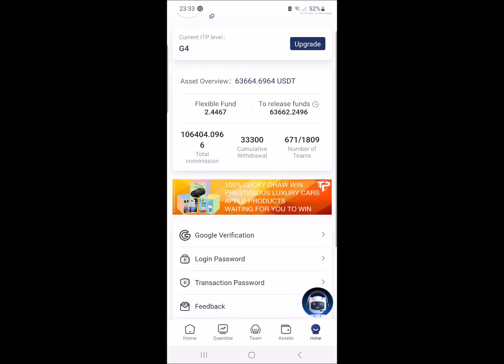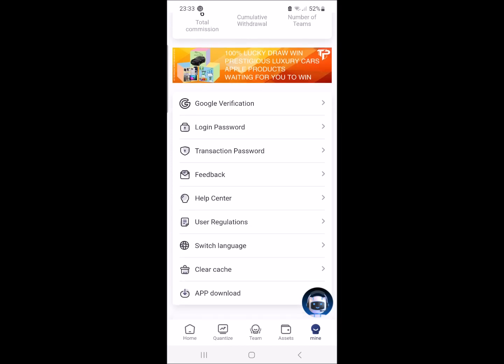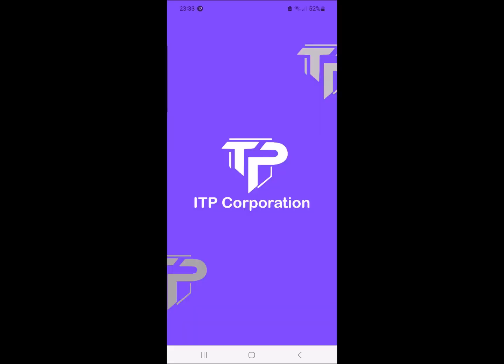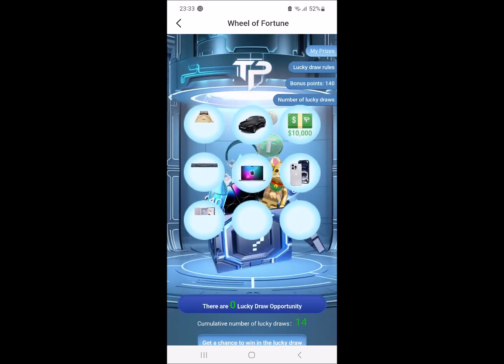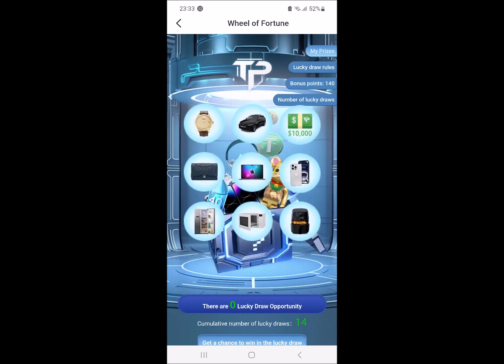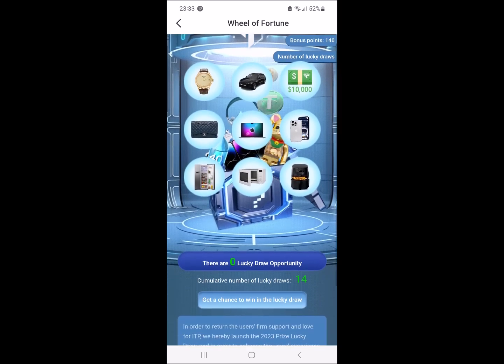Now, if I scroll up, that big orange thing, that's the lucky draw. If you tap on that, when you send out your link and sign people up, you will get so many chances to go into this lucky draw. At the moment, I don't have any opportunities to take in the lucky draw. I have had 14 turns at it so far. You can see that just below the draw. But there's some of the prizes: a car, TVs, televisions, refrigerators, lots of lovely stuff, or sometimes just cash prizes. So there's some good prizes to win.